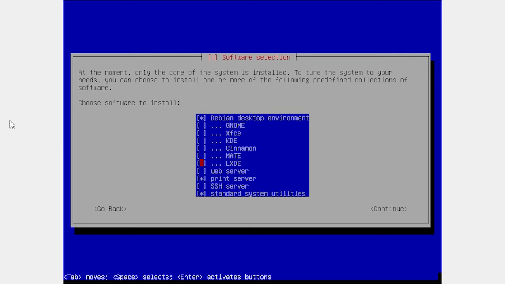So, I'll probably make videos in the future comparing all of these desktop environments, but we're just going to install a server, so we don't even want any of the desktop environment stuff. All we want is standard system utilities and SSH server. The rest of the stuff we'll install on our own later. If you're doing the desktop environment setup, though, and you want to follow one of my tutorials for that, you could look at my videos on the different desktop environments whenever they come out. But for now, we're just going to install these for our Debian server.